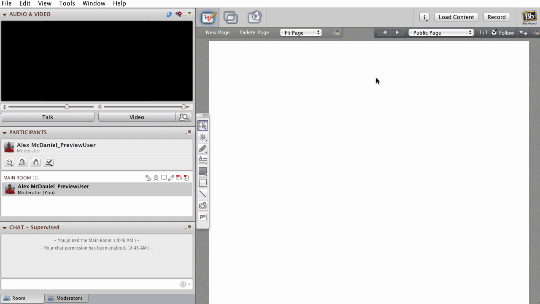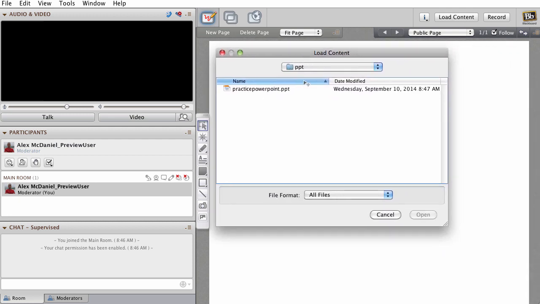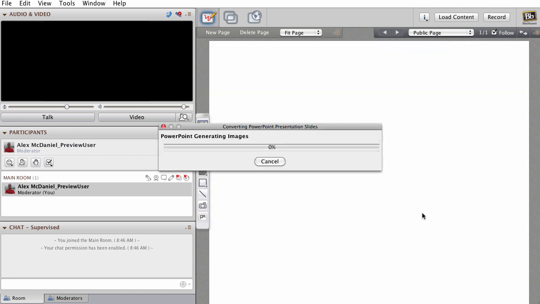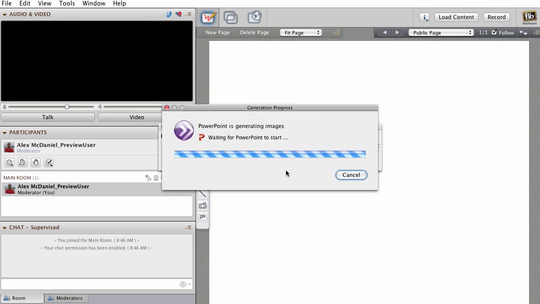And in this case, you can actually upload files to present to the rest of the class or the rest of the participants. So if you click load content, you're going to get a window over here, and you can upload things like PowerPoint documents. All you're going to do is navigate on your machine to find your document and upload it.